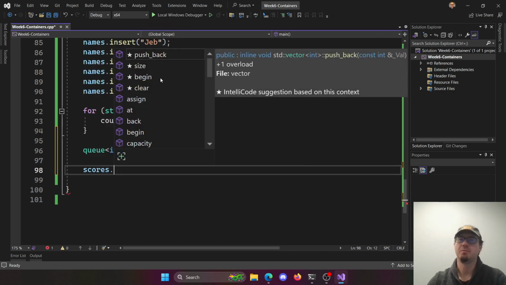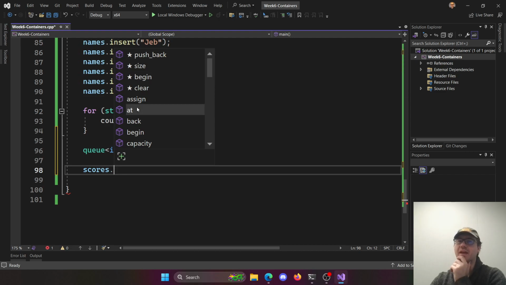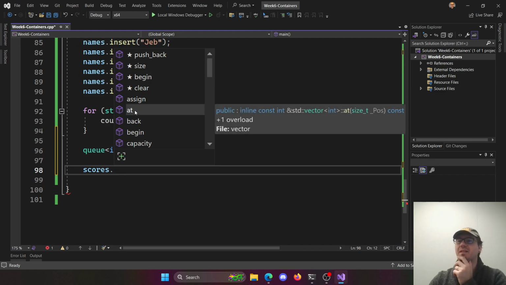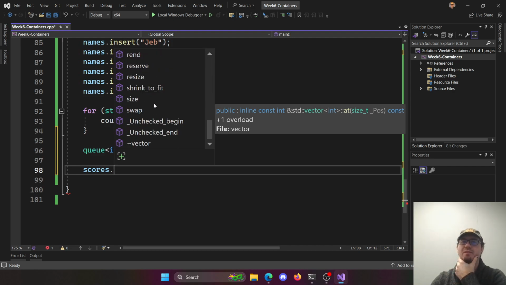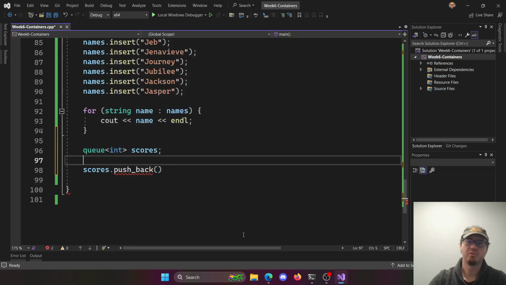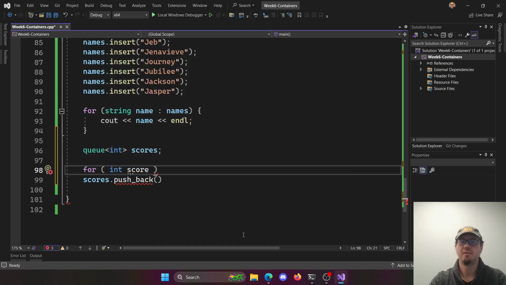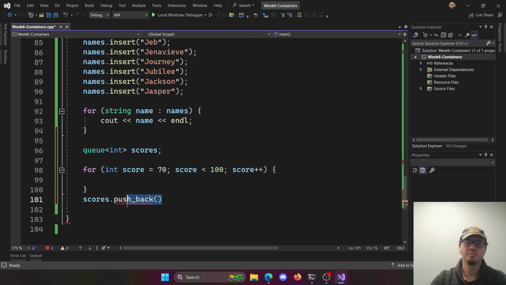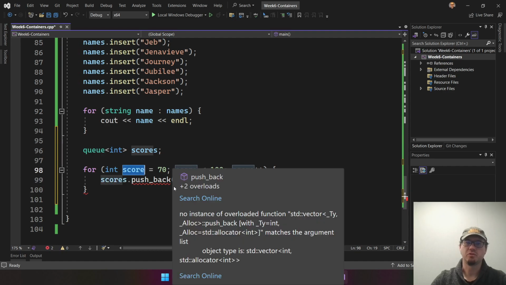So scores dot, you can push back. Hey, we push back on vectors, right? You do that. You can get the beginning. You can at. Oh, it's a little improper to use at on a queue, but it lets you, because why not? So let's add some values here. How about we just loop through? So let's say for int score is, I don't know, should we do 70? Score is less than 100. Score plus plus, and we'll take our scores and we'll push back a score. So we'll add a bunch of scores to it here.